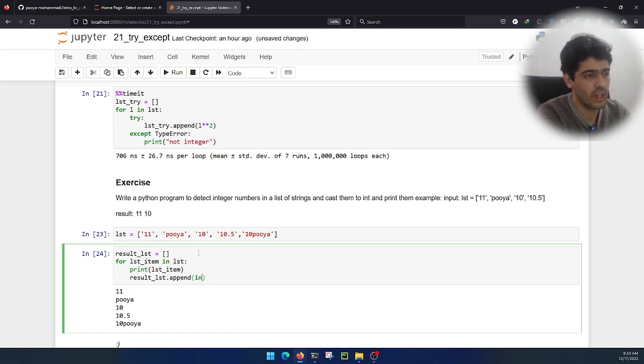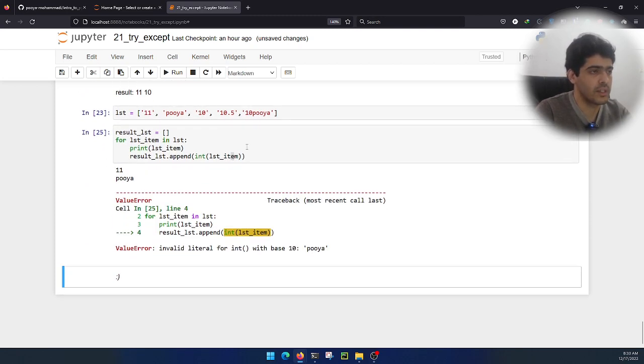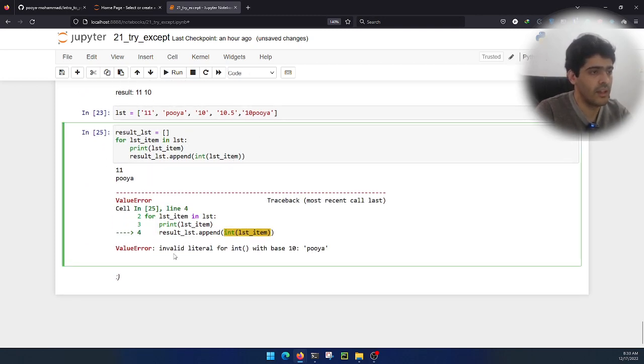Result.append, simply converting the list items to integer. So I'm going to have an error. It says a value error, invalid literal for int with base 10. So it says there is a value error here.